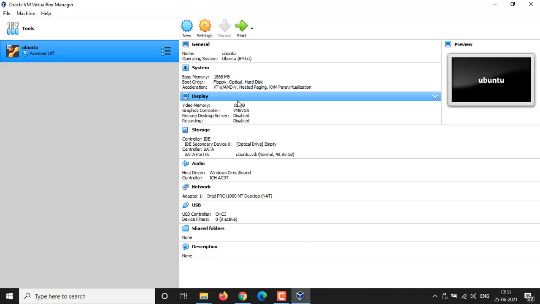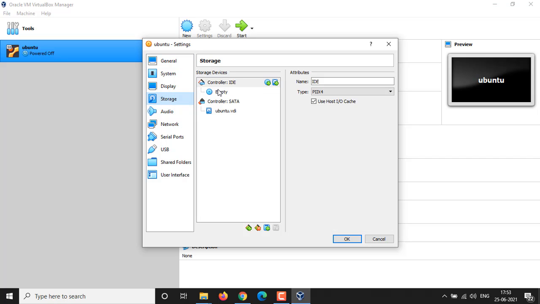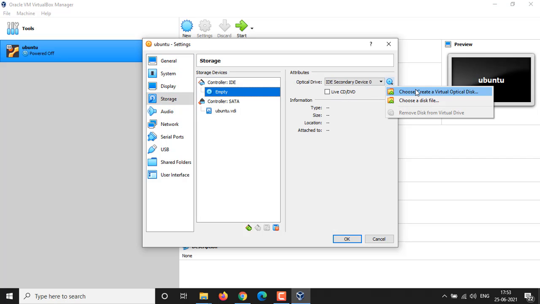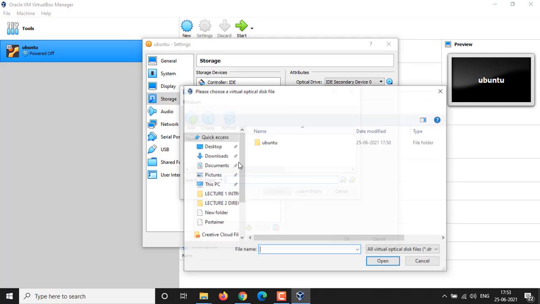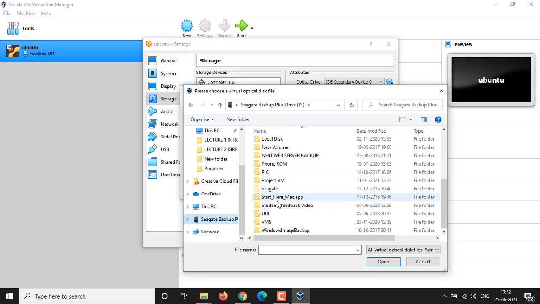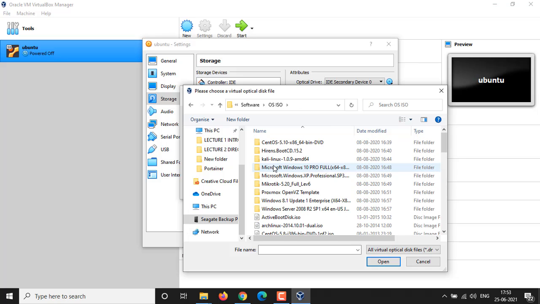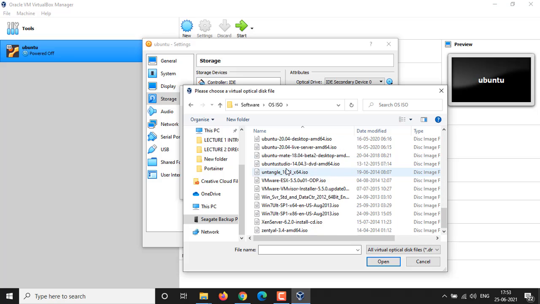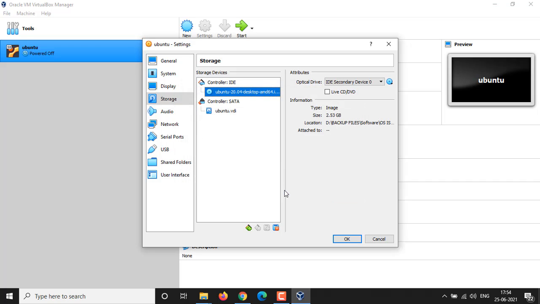Well, you can see here my VM is ready now. Go to the Settings icon and then click on Storage, and from there select Optical Drive. And then click on Choose to create a virtual optical disk. Click on the Plus button, and I am looking for my Ubuntu image file. And here it is. Select the file and click on the Open button. And then click on the Choose button and finally click on the OK button.